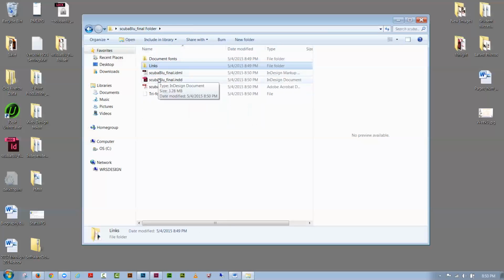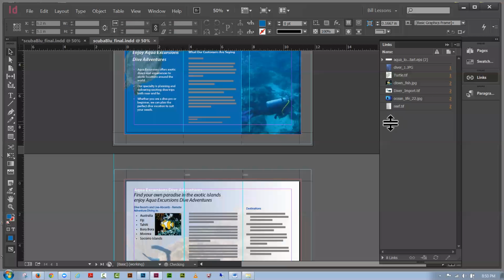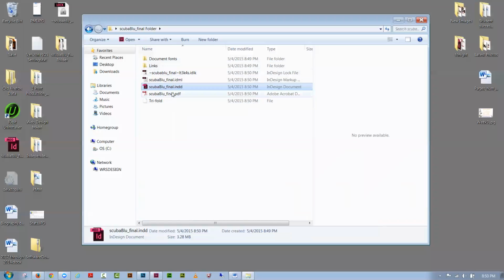This is your Scuba Blue Final. And if I double click on this and open it up, you'll see that it is basically a duplicate of the document. There it is. See, Scuba Blue Final. There's the other one, all right? So that's all there is to that. And then, of course, you've got your Scuba Blue Final PDF. And that little document right there is the information.